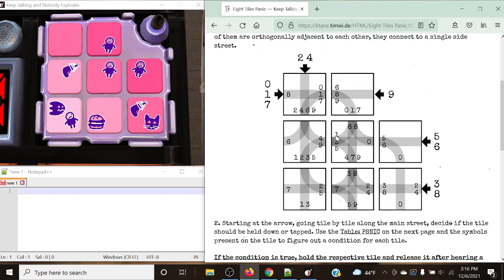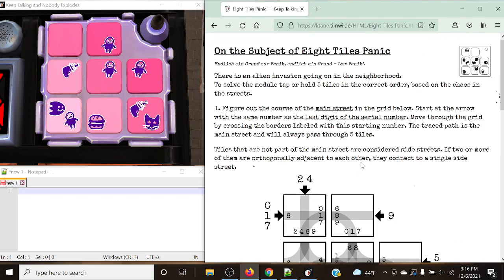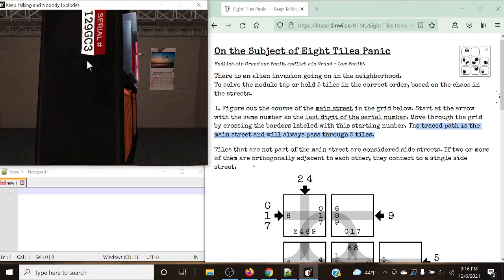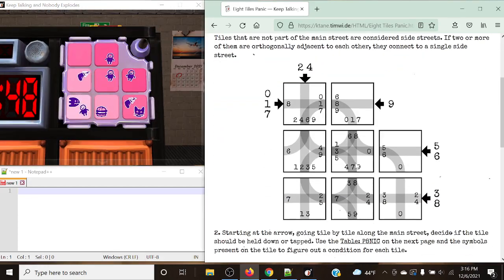The first thing we need to do is figure out the main street out of all of these tiles here. And the main street is going to be the 5 tiles that we focus on. So we're going to figure out the course of the main street in the grid below. We're going to start at the arrow with the same number as the last digit of the serial number. So let's get that right here. The last digit of the serial number is a 3. So we're going to find the arrow that has a 3 in it.